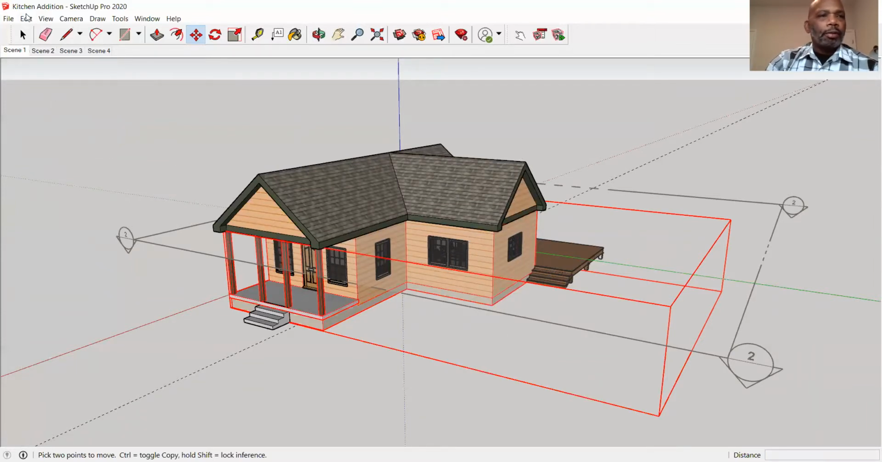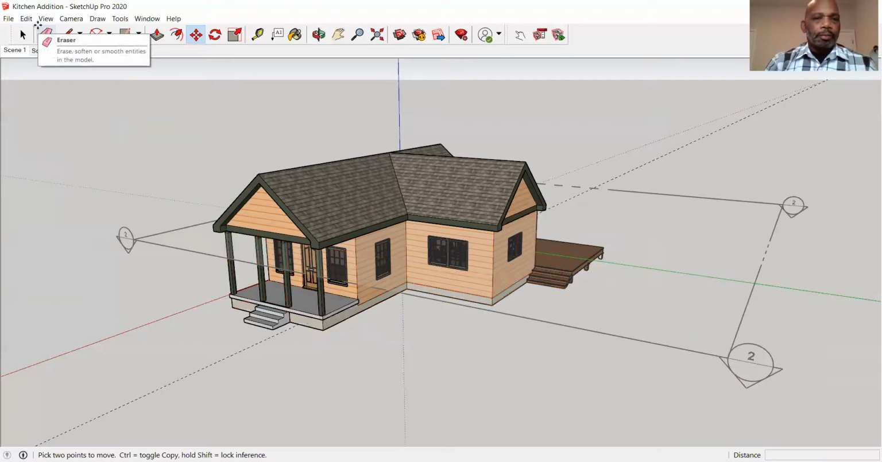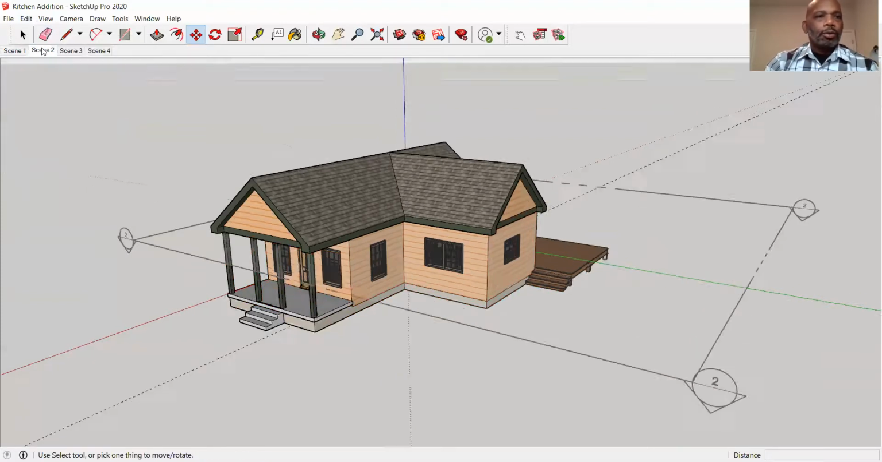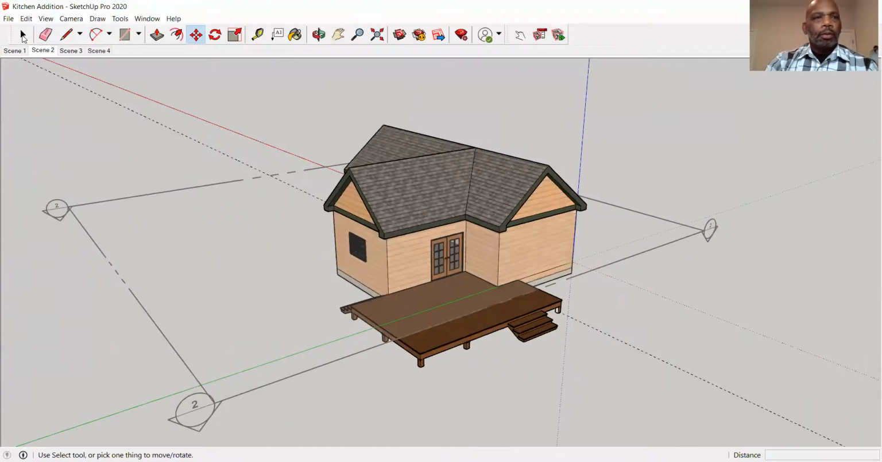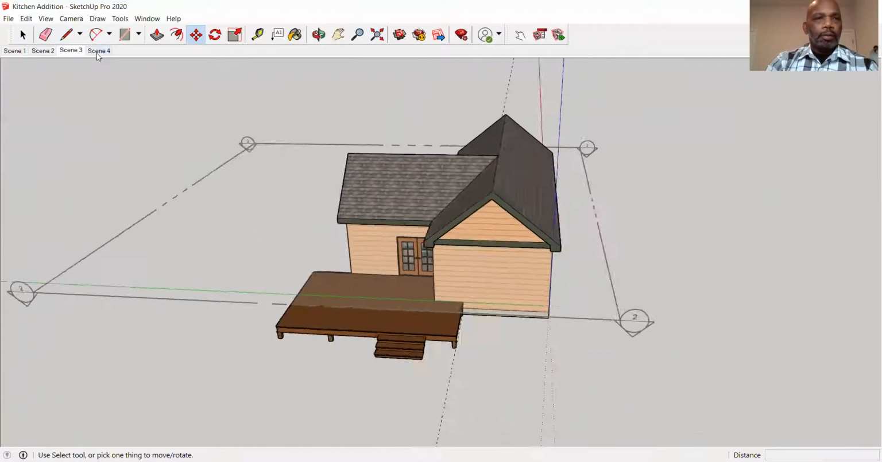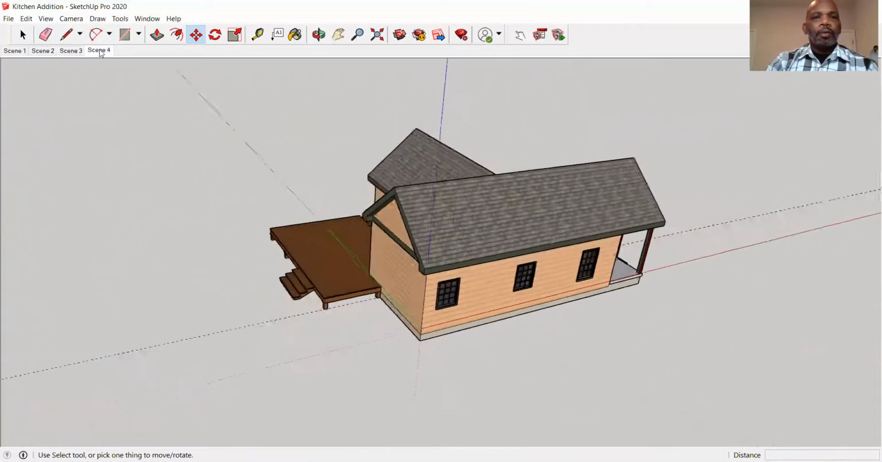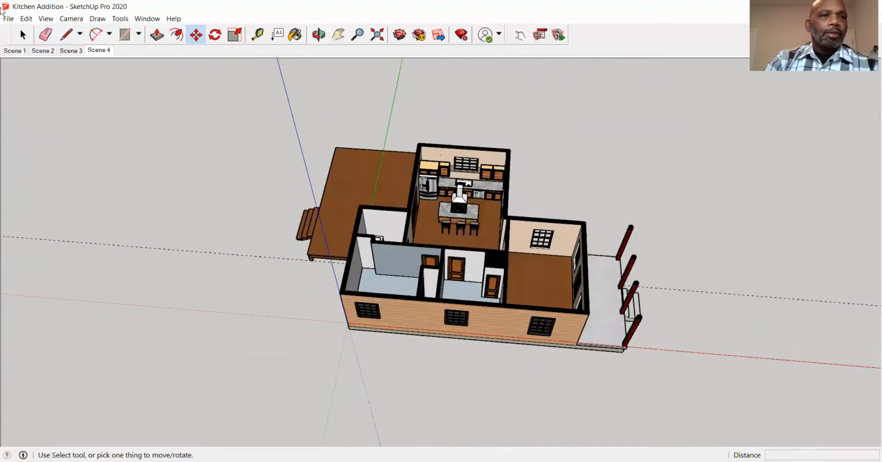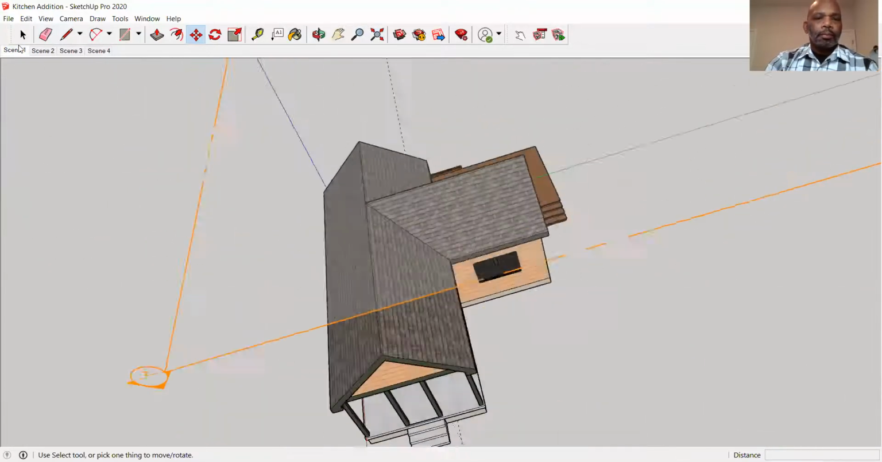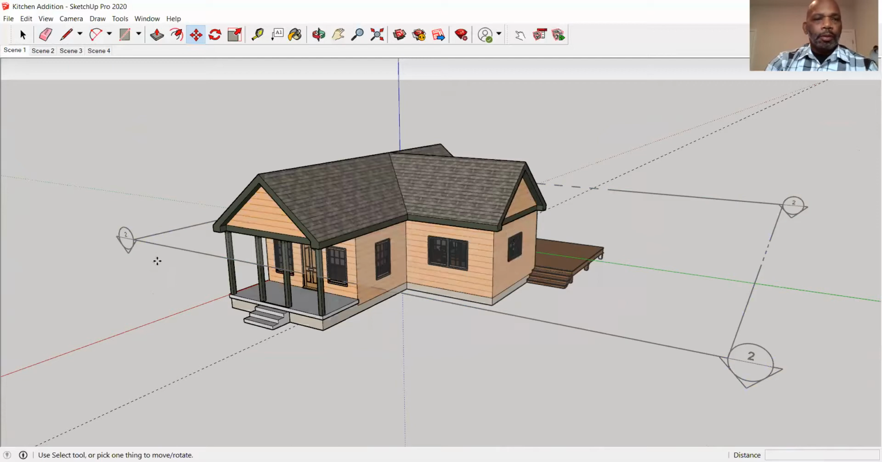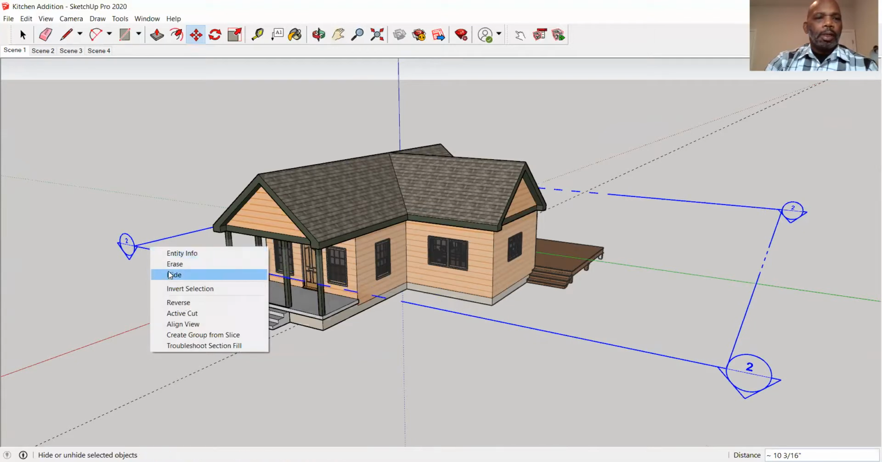Okay, I don't think that worked right. So let me control Z out of there. Okay, let's go to scene 1. Scene 3. Scene 4. Okay, good. So let's go back to scene 1. Let's highlight, select this, and then let's hide it.